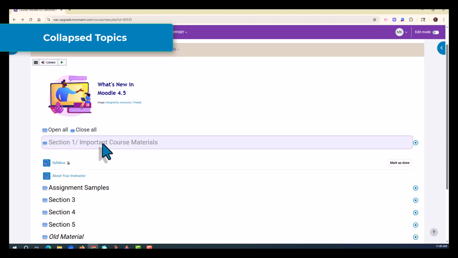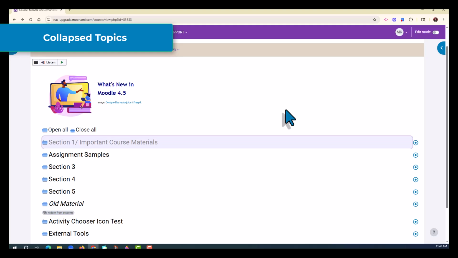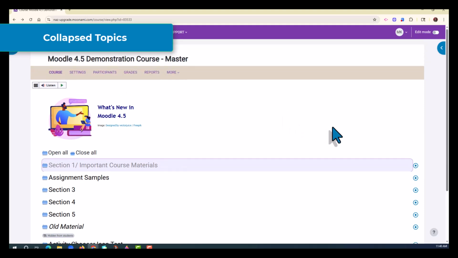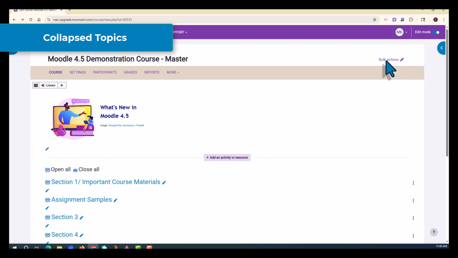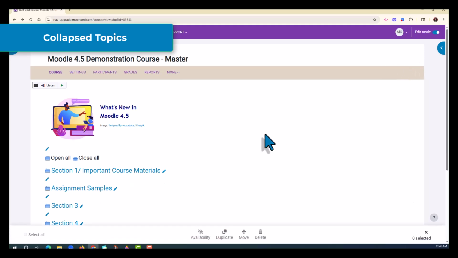When I click on a section folder, I immediately see that my content is expanded, and from here I can navigate to the specific pieces of content or resources. For the collapsed topic option, when you go into edit mode, bulk edit is an option. However, it is only available for actual activities and resources.